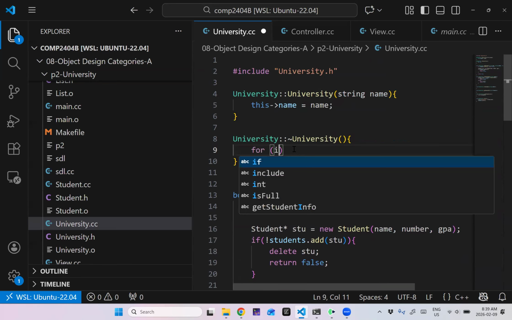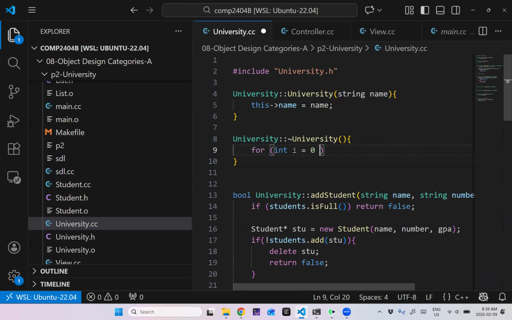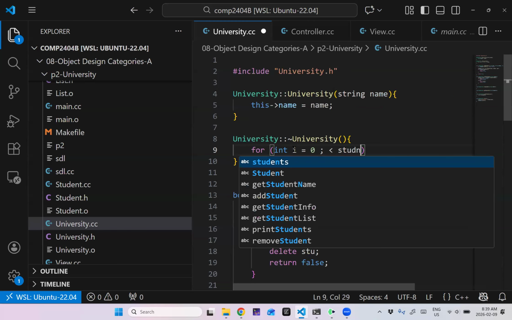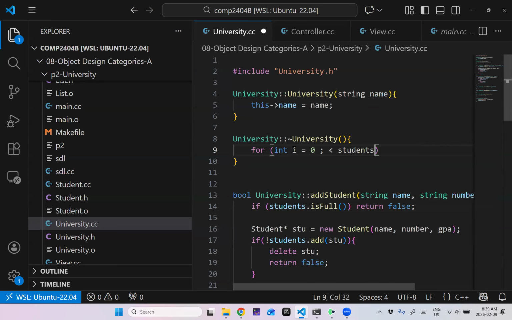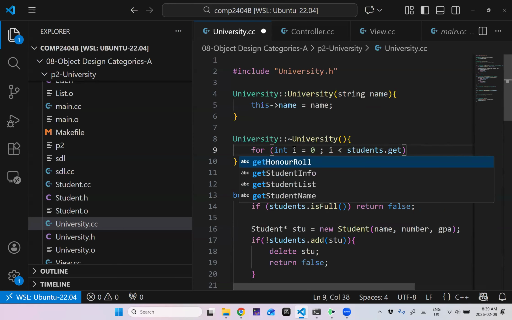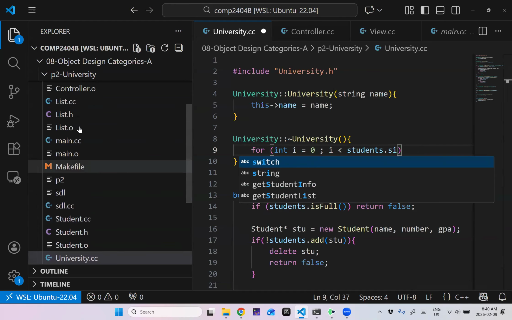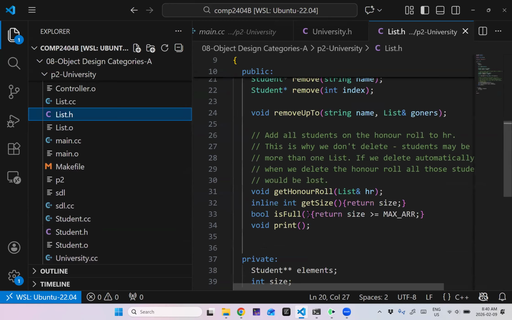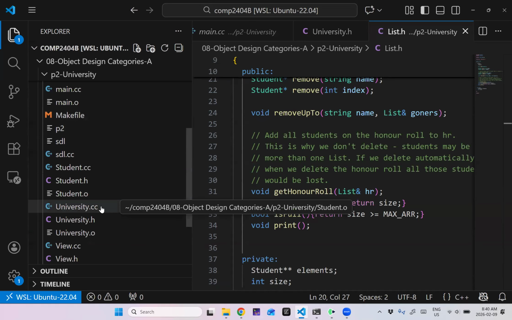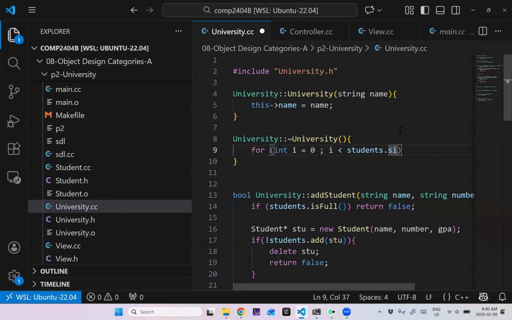I believe I called it students. Oops, I missed a letter. What is it? Size? What is my list? Get size. Okay. I thought it was get size.